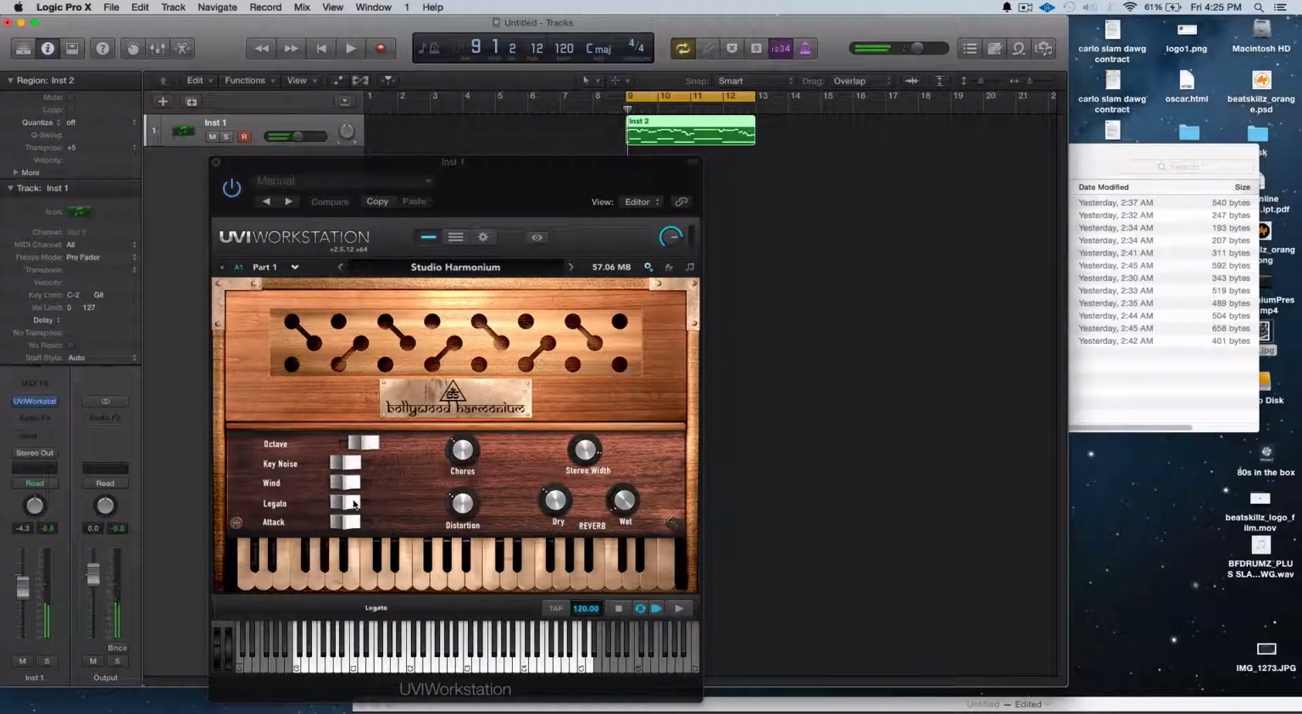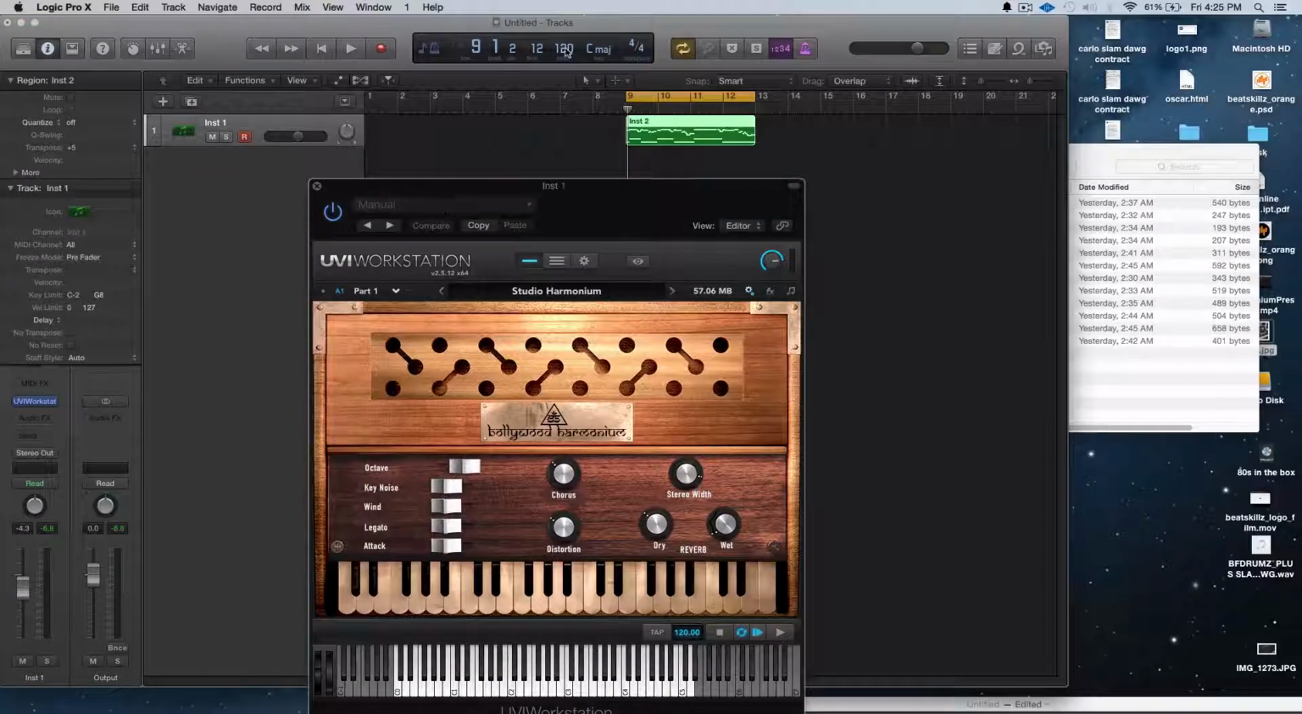So according to your preference, you can switch on the key noise or not. In this case, I will not switch on the legato mode because there are chords. So to incorporate the chords, we need to keep the legato mode off. Cool. So now let's also see how we can change tempo, of course.